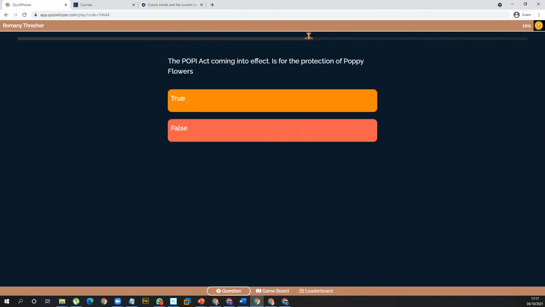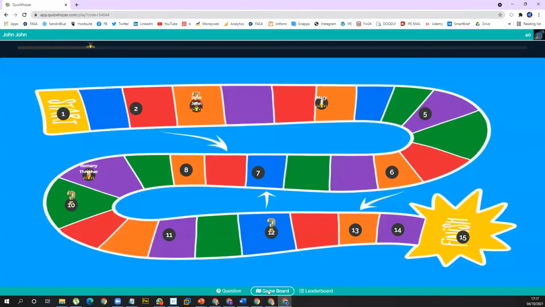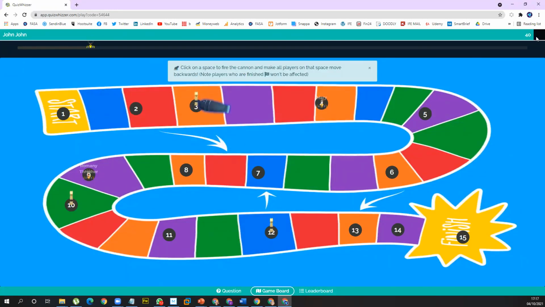Now what I'd like to do is go back to John's place. If we go back to the leaderboard, I've got this cannon. Here I've activated the cannon, and it's saying that I can point it now and shoot it at anybody on that space, who will move backwards. So I'm going to point it at the person leading, and there I've moved them backwards. Do you see how that works now? That is why it's good to have your power-ups and to make use of them.